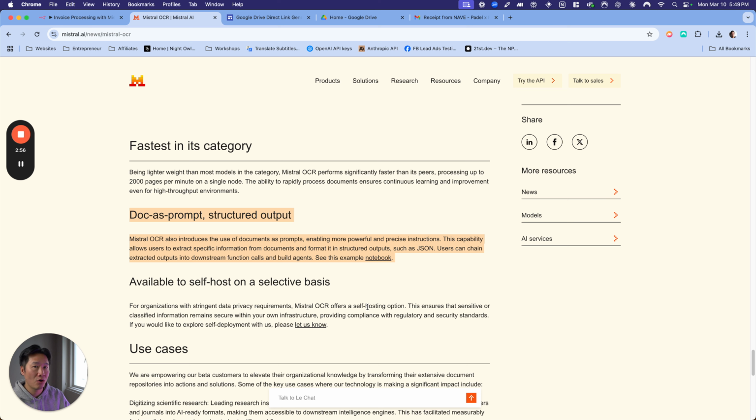But now what Mistral did is just remove all those steps. You literally just send one prompt with the PDF, and you can ask all your questions and get all the information back out. It's super impressive.